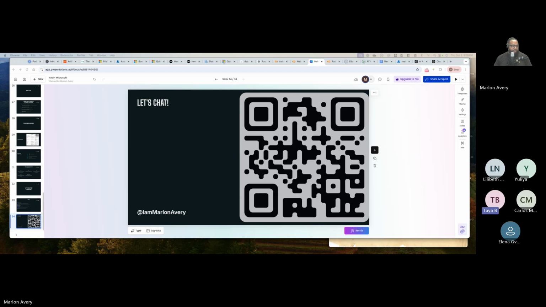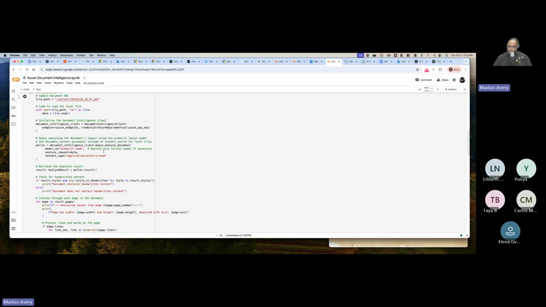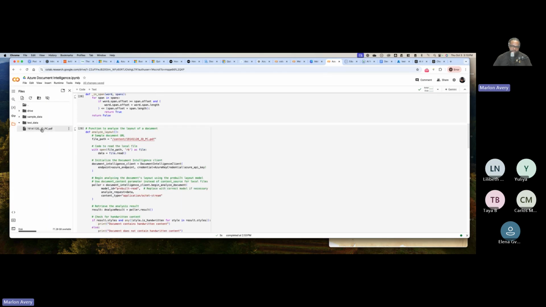Can you go back to where you were getting the error in the code? I missed the explanation as to why and how you fixed it. Yeah, that was just simple. I just had the file in the wrong path and the wrong location.